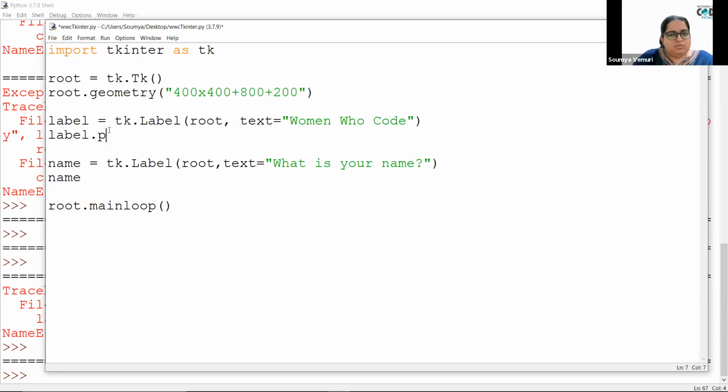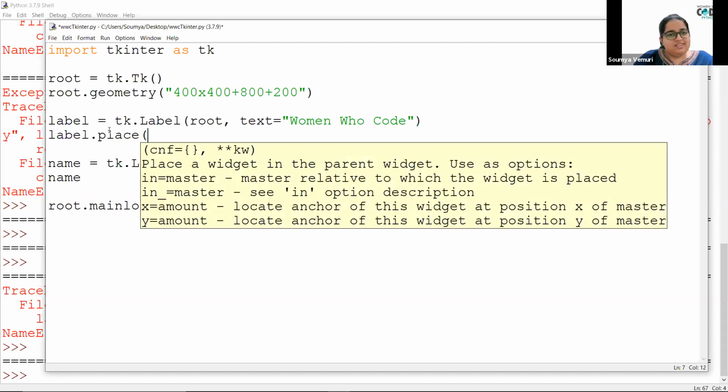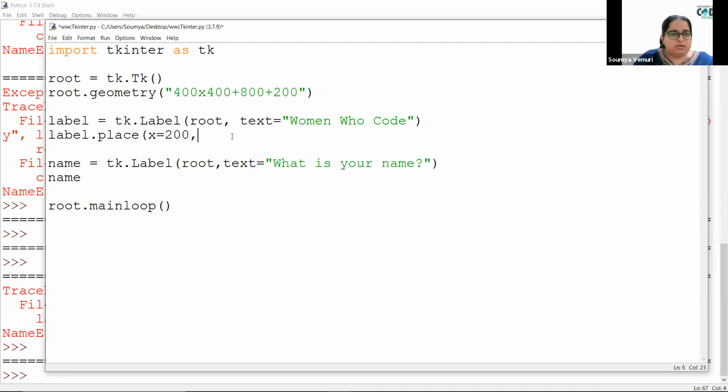So now that there are more things coming in, I don't trust pack to do what I want. So let's go back to using complete control of the screen. So we'll place the Women Who Code label at x 200, comma, we'll place y at 10, and we'll do anchor is equal to center. Okay, so 200 because that's half of the width of the screen, so that means it will be right at the center. And then name is name.place.